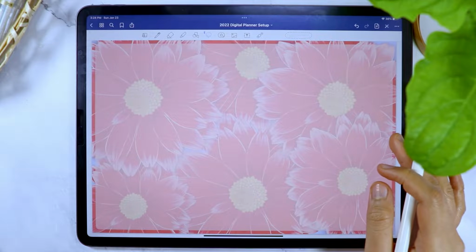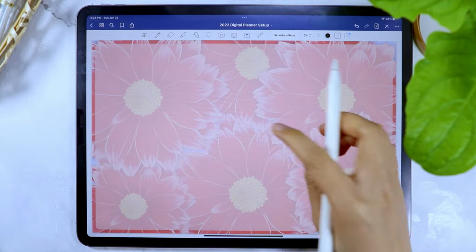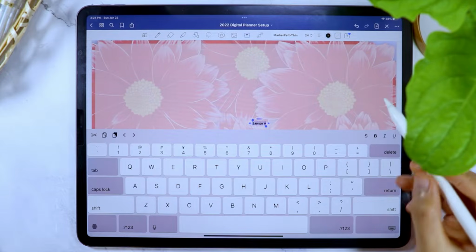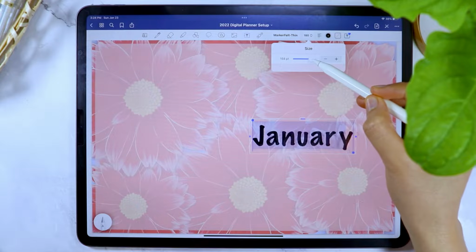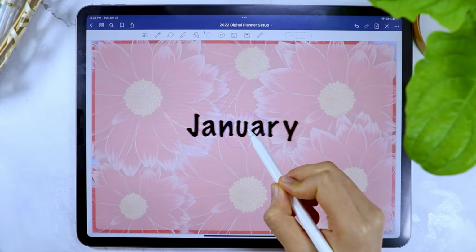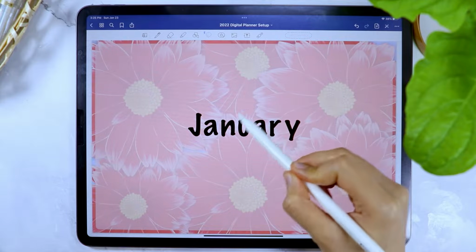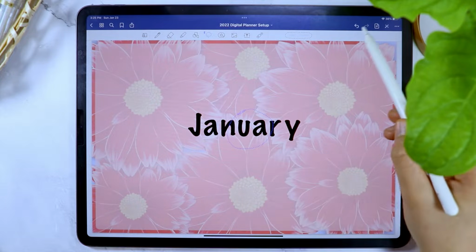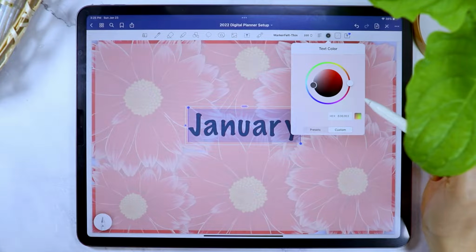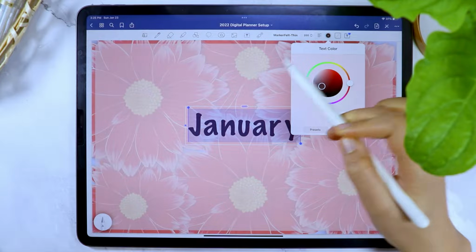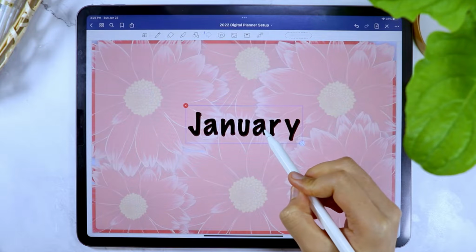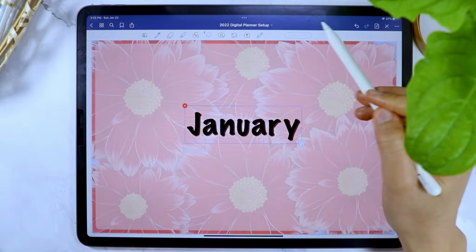So for this cover page, I just want a simple one, so I am just adding a text. When repositioning text boxes, use the lasso tool and toggle on the text boxes option. Here's a trick on how you can create a drop shadow effect in Goodnotes. Copy, then change the color of your text to the color of the drop shadow you want, and paste. Now position the duplicate, then change the color.